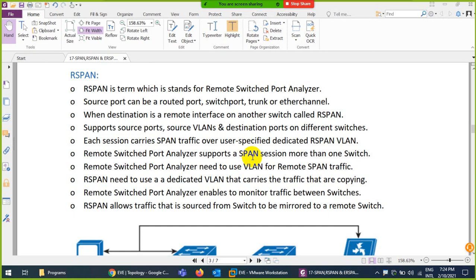And it can be away 2 switches, 3 switches and so on in your organization. Maybe you want to monitor a person who is connected to a switch on the first floor and your analyzer tool is on the 8th floor.